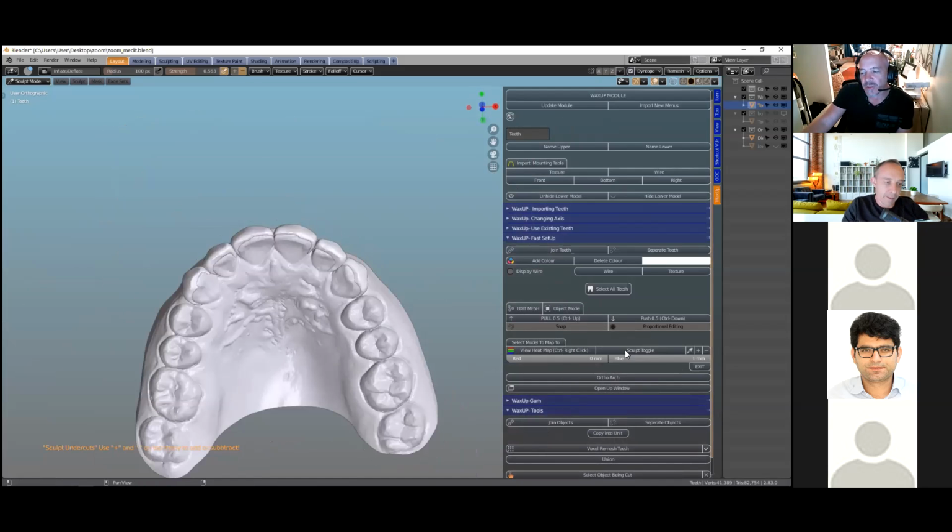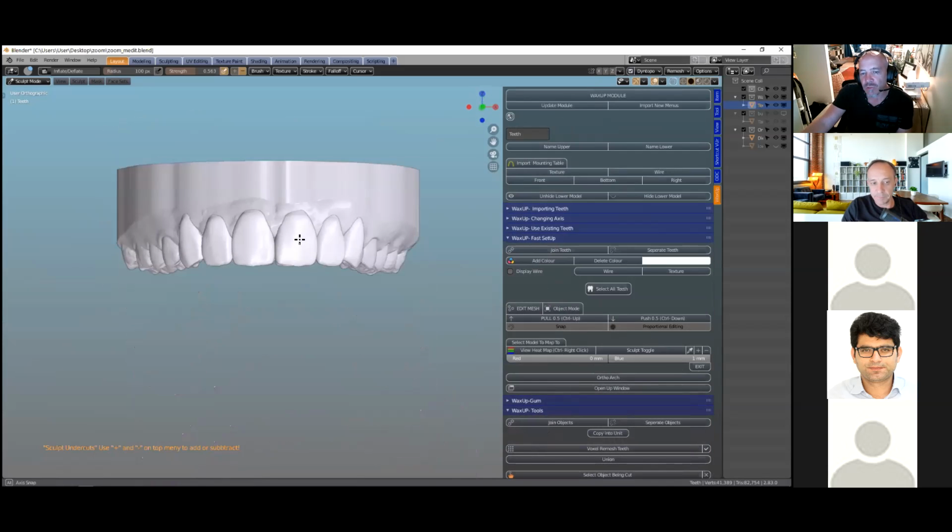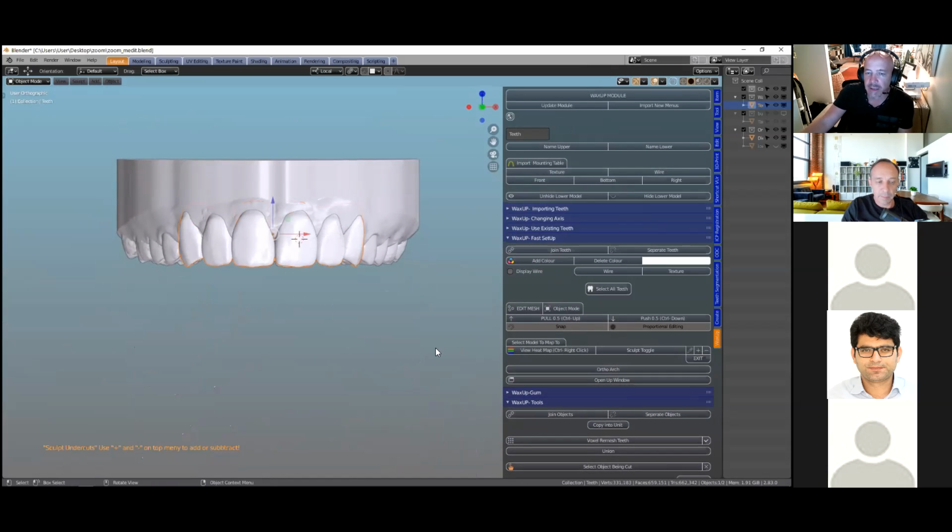So we're going to exit the sculpt, and again we can do heat map, shift right click to look at the thickness of it, and that toggles in and out. So I'm going to exit there.